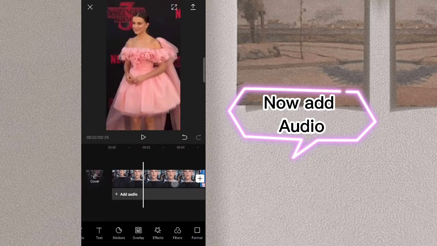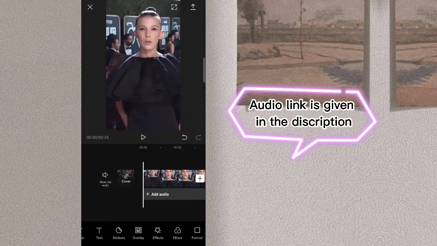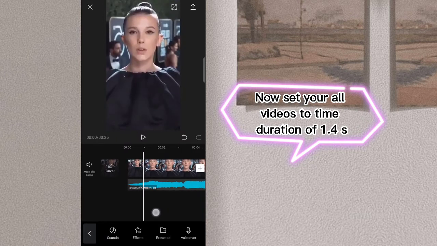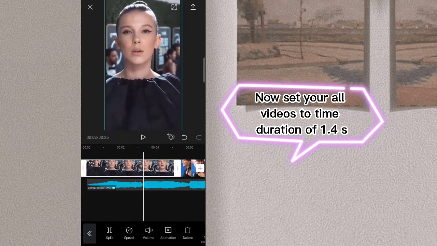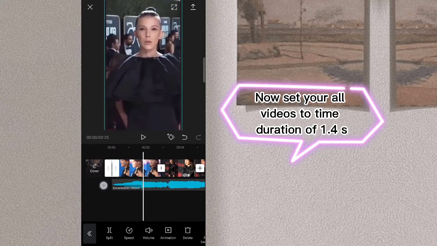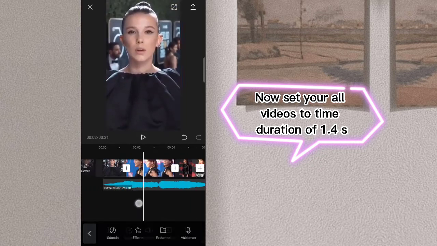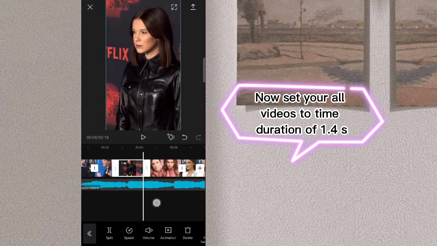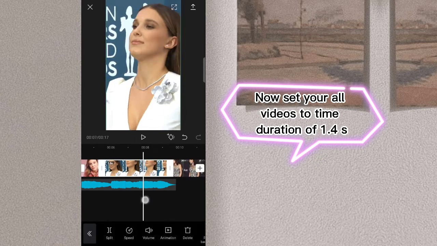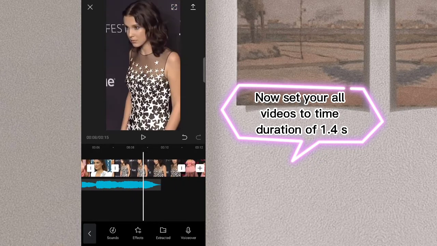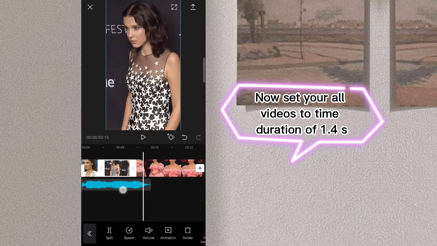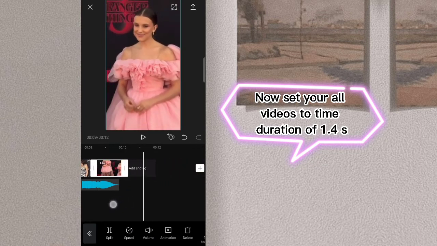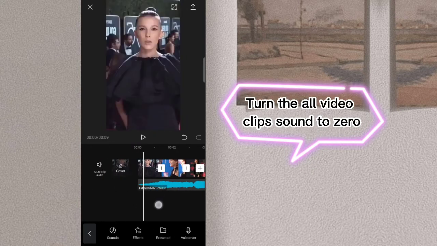Now add audio. Audio link is given in the description. Now set all your videos to a time duration of 1.4 seconds. Turn all the video clip sound to 0.